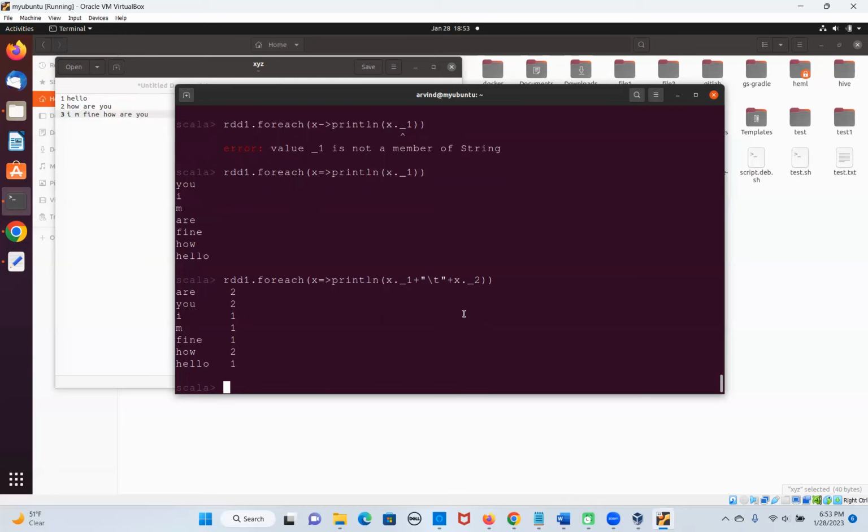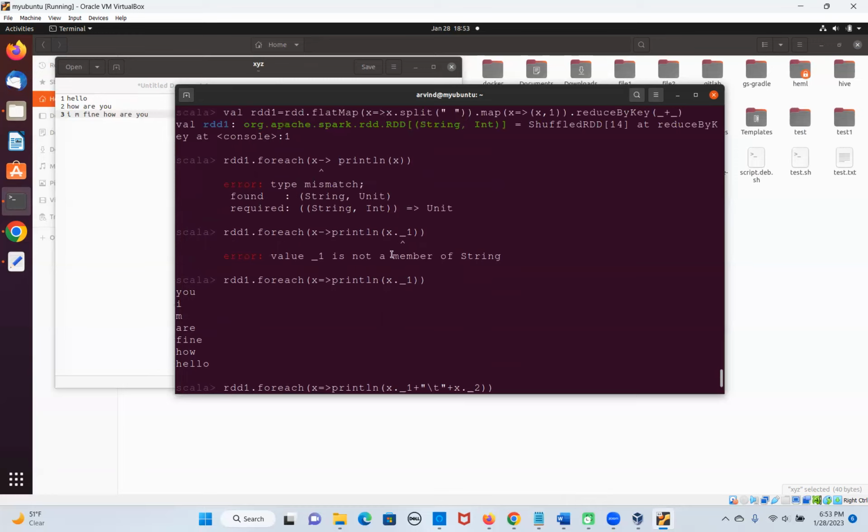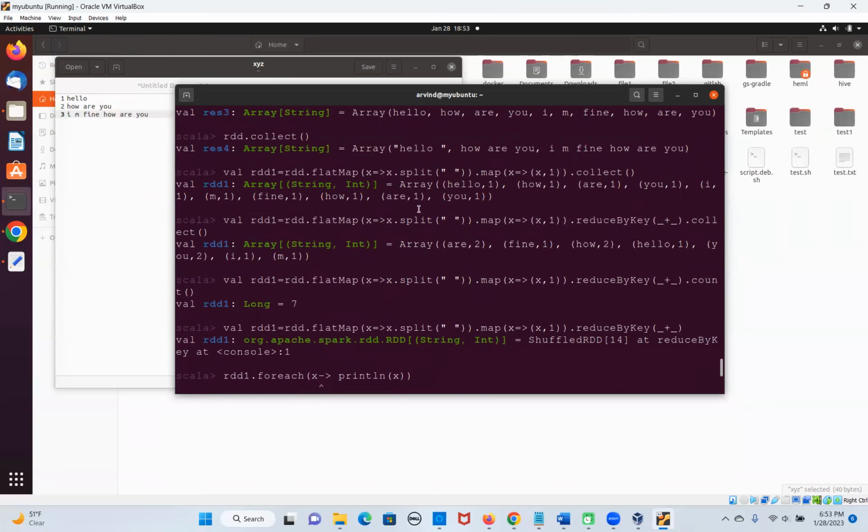So how many lines did I use here? First, I use flatMap. Second, I use map, then reduceByKey. Then I can use this foreach println. Okay, so only 4-5 functions I'm using. foreach is the action here.